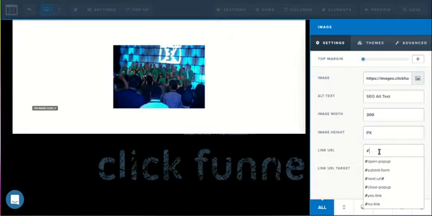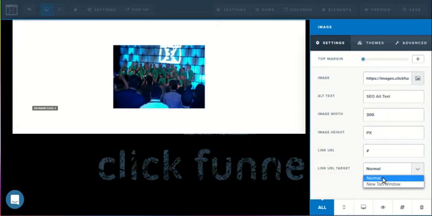We can also link it if we want, so you could place in a link to any external URL that you want. You can also use the built-in options here to, for example, open the pop-up, submit a form, bring them through the next step in the funnel, close a pop-up, or the yes and no links if this happened to be an OTO page. We can choose the link target. Normal will have it just open in the same browser window, but we can also have it open that link in a new tab or window.